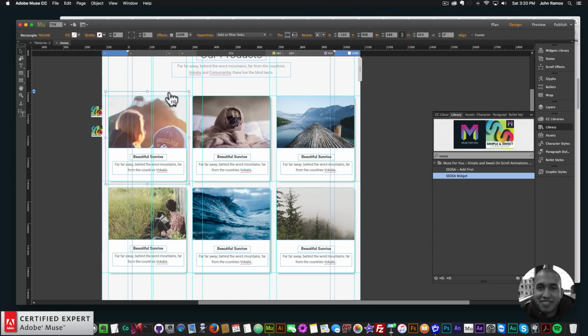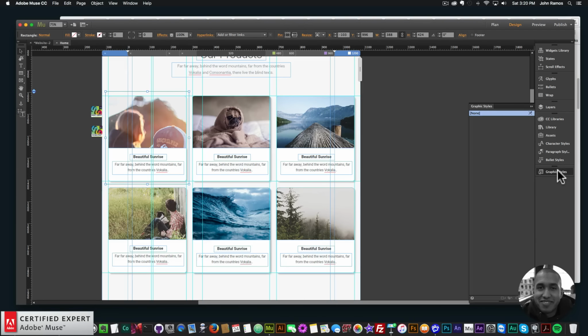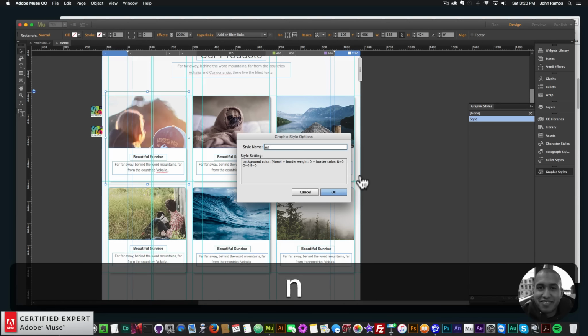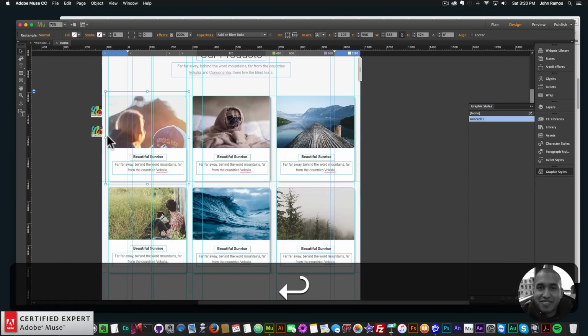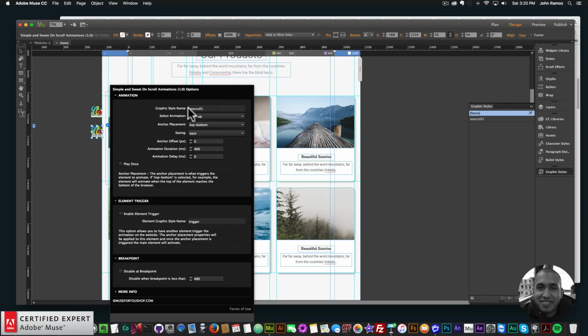So here I'll click on that rectangle that we created. I'll go to graphic styles. I'll create a new graphic style by clicking on this icon down here that looks like a piece of paper. Then I'll double click and I'll call this on scroll 1. Because in the widget here, we can see it says on scroll 1. That's the name of the graphic style name in the widget, so you want to apply it to these elements as well.